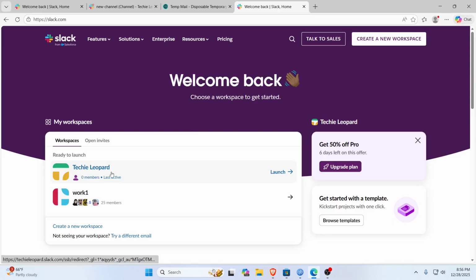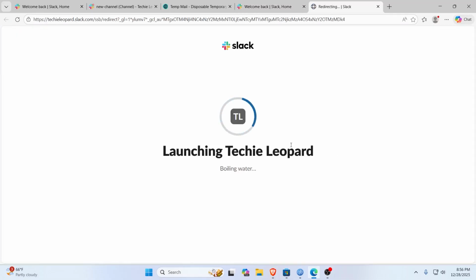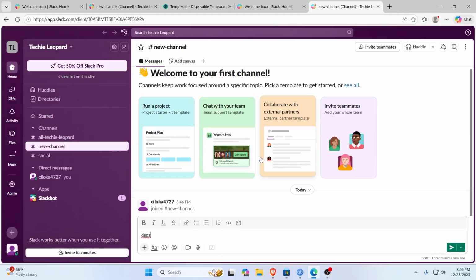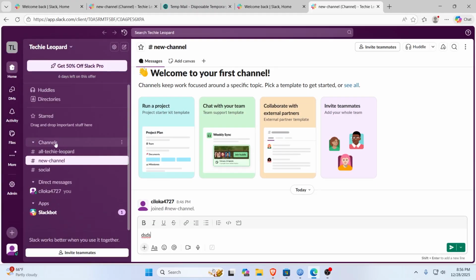And after that, just go ahead and open up your workspace. I'm going to open up this one, Take Clipper workspace. So I'm just going to click on launch and then just give it some time to launch. You might have to click on use Slack in your browser, then just wait, it will launch. And after it loads successfully, what you have to do is just go to the channels.